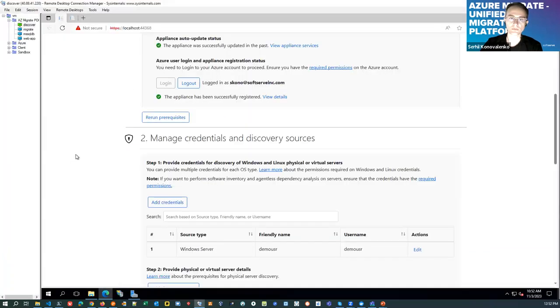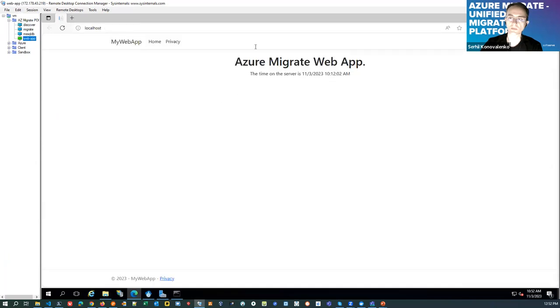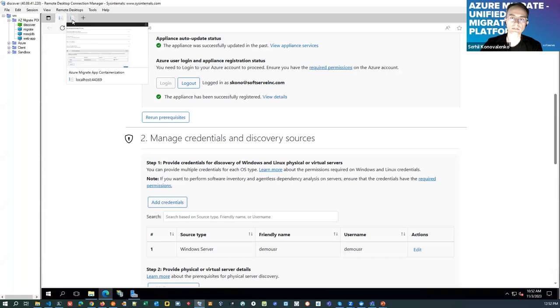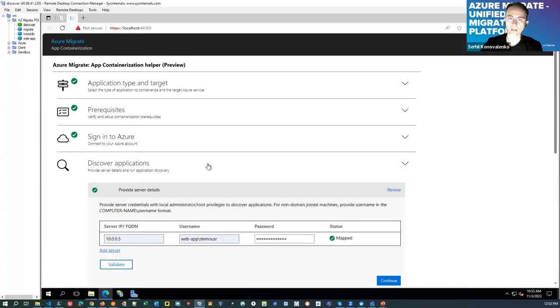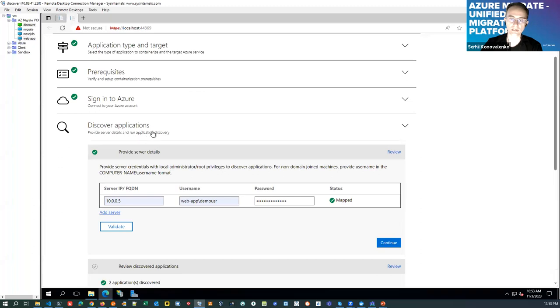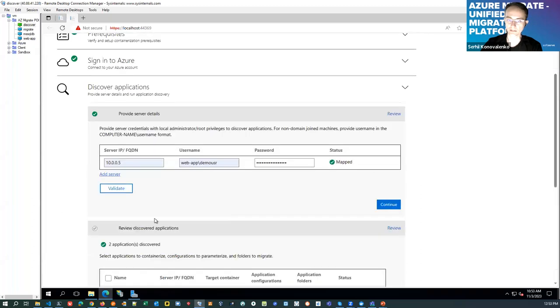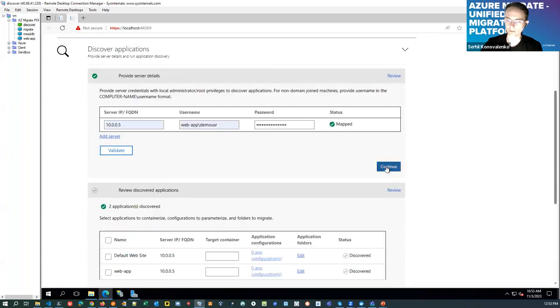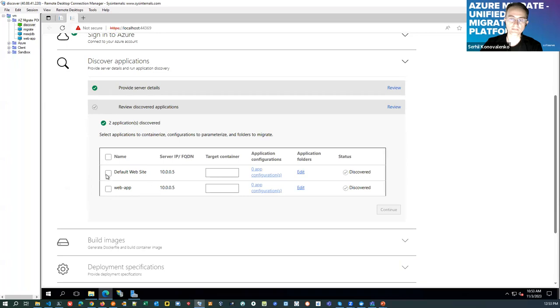Let's start our demo. So we have a simple web application, an ASP.NET application. And as the first step, let's containerize it. I have already completed the prerequisites, with some dependency signing in to Azure and so on. So the next step is to discover our application. I have put in the IP addresses and credentials here. So as we can see, it discovered our web app Windows server and found two applications.